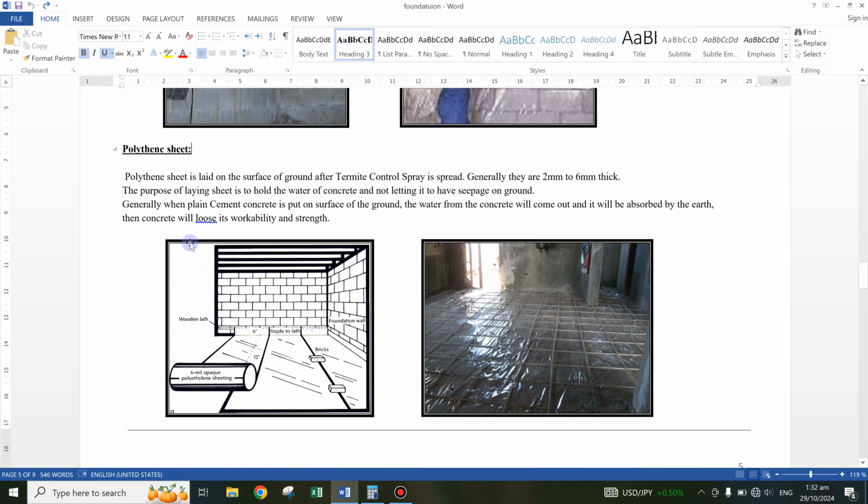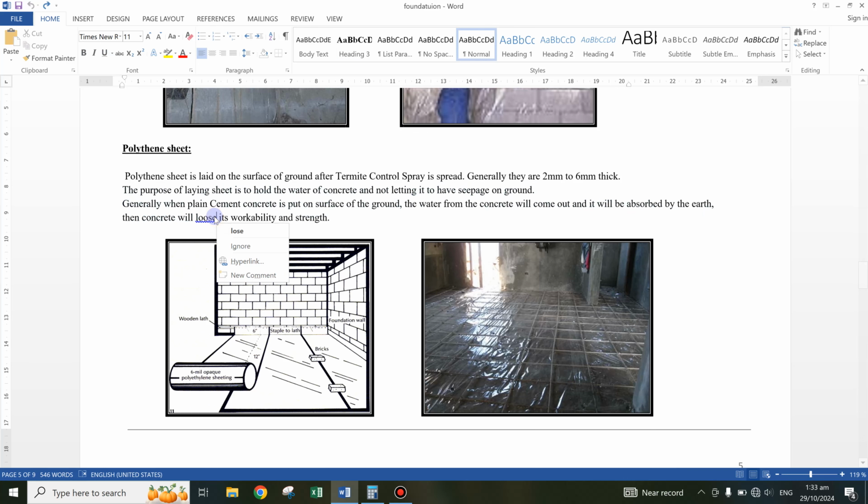Now polythene sheet. Polythene sheet is laid on the surface of the ground after termite control spray. Generally, they are 2 mm to 6 mm thick. The purpose of laying the sheet is to hold the water of concrete and not let it seep into the ground. Generally, when plain cement concrete is put on the surface of the ground, the water from the concrete will come out and be absorbed by the earth. Then concrete will lose its workability and strength.